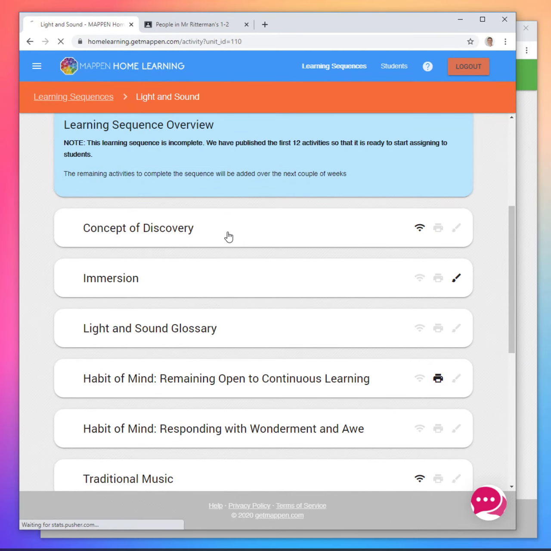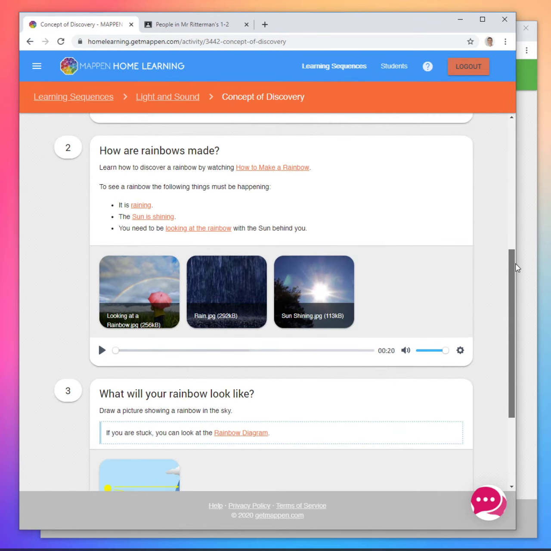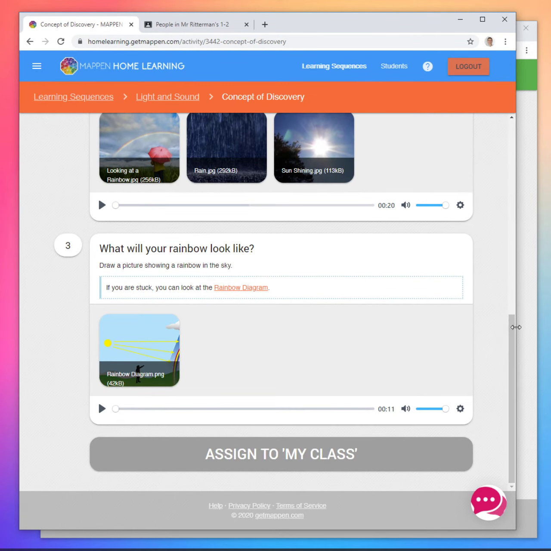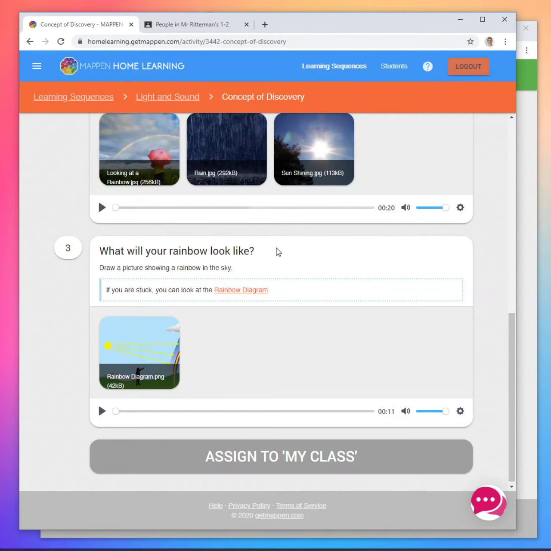When I click on one, I can see that each activity is broken down into individual steps. We have provided any videos, images, documents or links to websites required to complete each activity. Built into each step is an audio player which reads the instructions aloud. As the audio plays, each word being spoken is highlighted in red. This feature is great for engaging different types of students and also supports those who have difficulty reading.